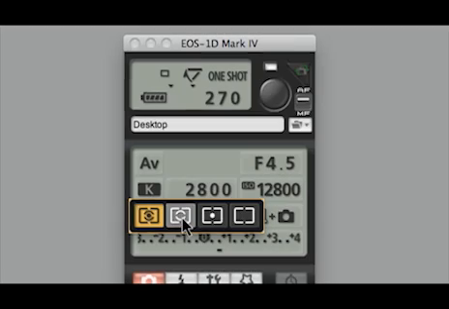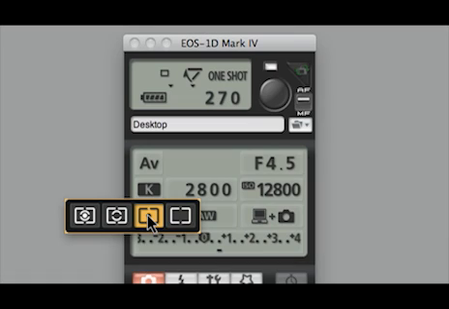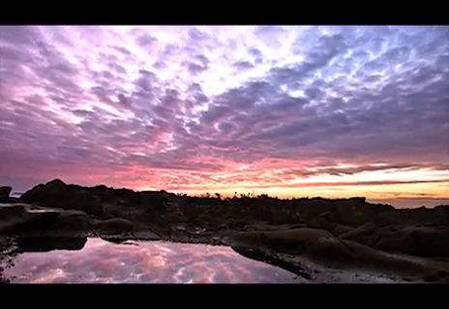Partial metering is effective when the background is much brighter than the subject due to backlighting. The metering is weighted at the center, covering approximately 13.5% of the viewfinder area. Spot metering is for sampling a very specific, narrow area of the subject or scene. The metering is weighted at the center, covering approximately 3.8% of the viewfinder area.